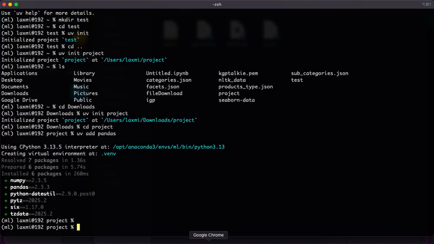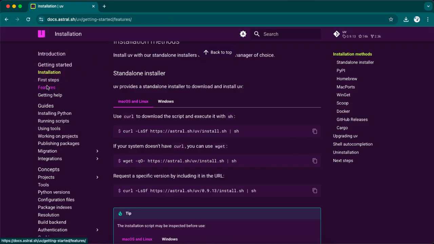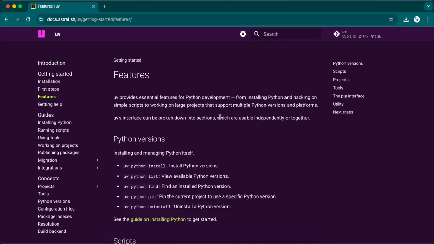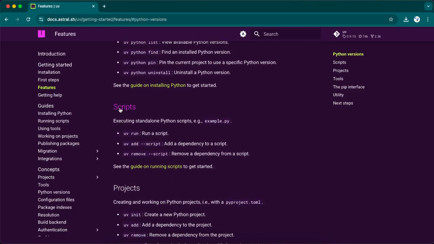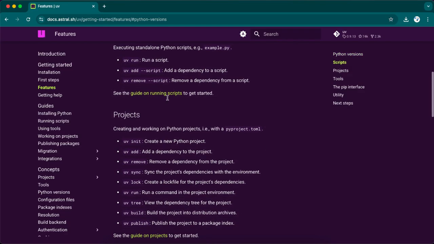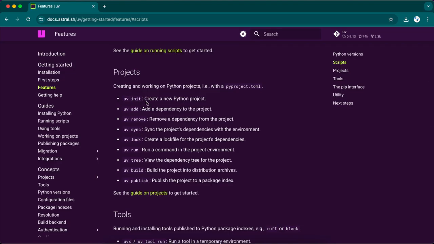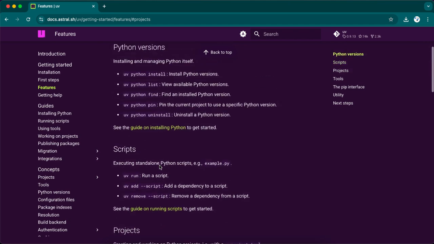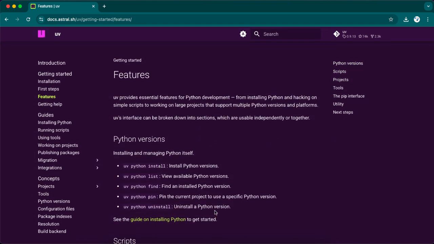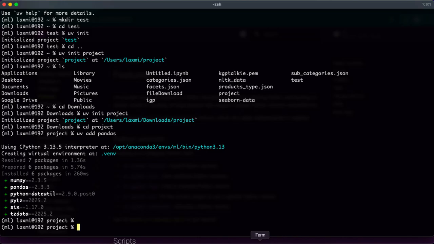If you come back here, you can see all the details, like all the features which you can use with UV. You can install Python separately using UV. You can also run a script like uv run and then the Python file name. You can add your package, you can remove your package like that. This is how you can create a Python project. And there are so many other features which you can use with UV. Later on we will explore all these features, but as of now you just see how you can install UV.